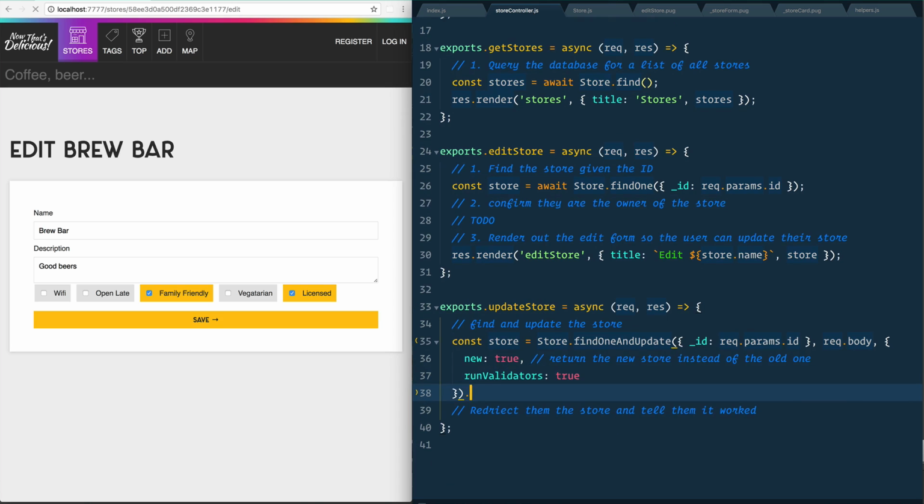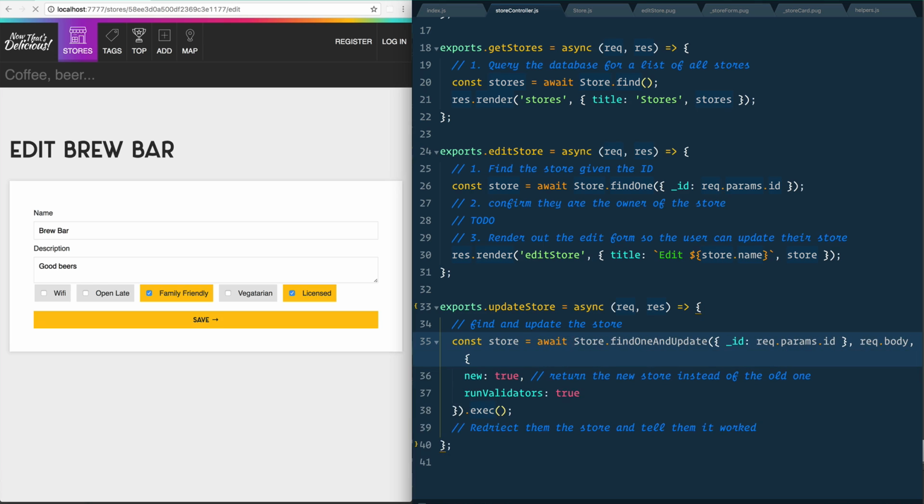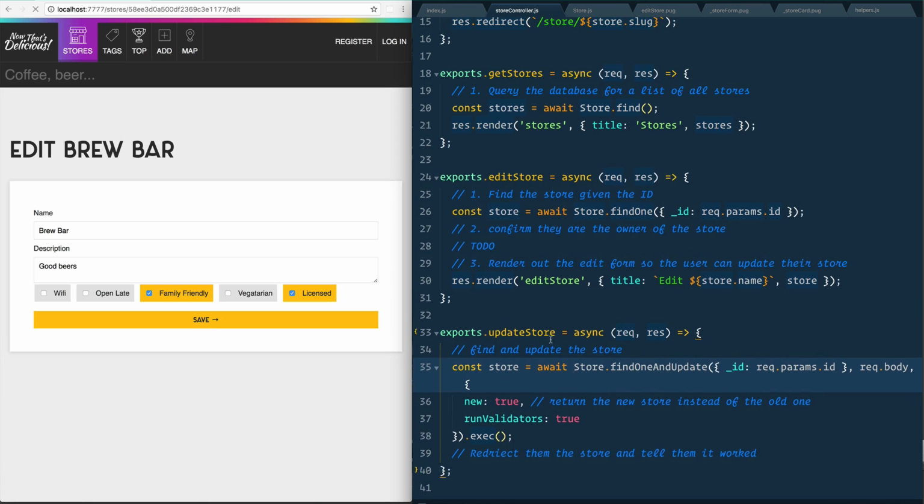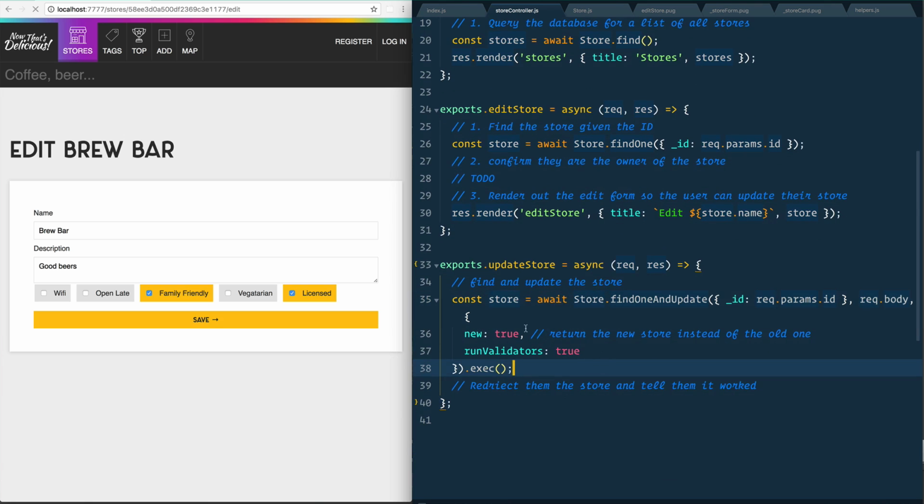Then to run it, you run exec on the end. Some of them by default will not run. By putting exec on the end, it will actually run the query that we have here. Finally, we need to await that data coming back, because this whole thing right here will return a promise. And if we await it, it will eventually bring us back the data and put it in our store variable. So that we have updated the value here.